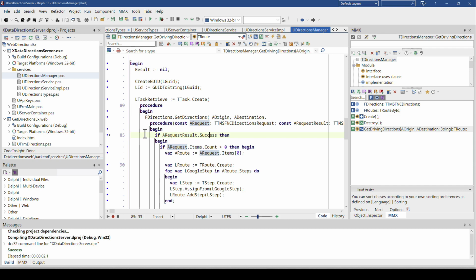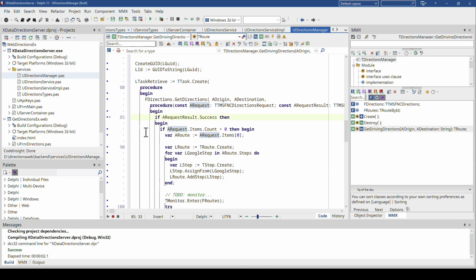Everything separates into two tasks. The first task is to retrieve the information from Google. That's task number one. Task number two is wait for Google to deliver this result, or if Google does not deliver this result in a certain time, return 404 not found.